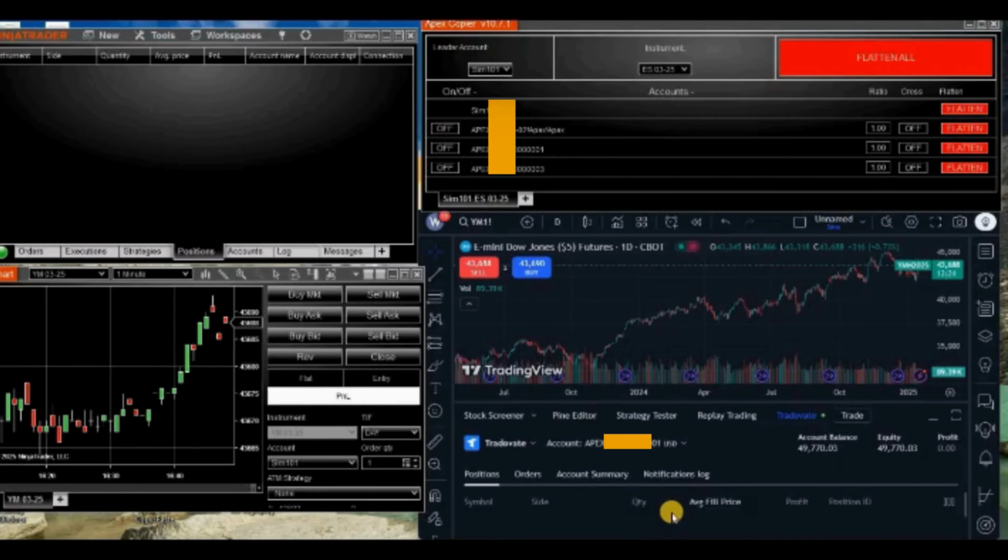For this example, I'm going to show you how to execute a trade off of the TradingView platform while using the Apex NinjaTrader copier. With this, you want to make sure that you're using a Tradovate account. So for this example, we're going to use Tradovate account number 1. So in the copier panel, you want to make sure that you have account number 1 selected as your leader account.